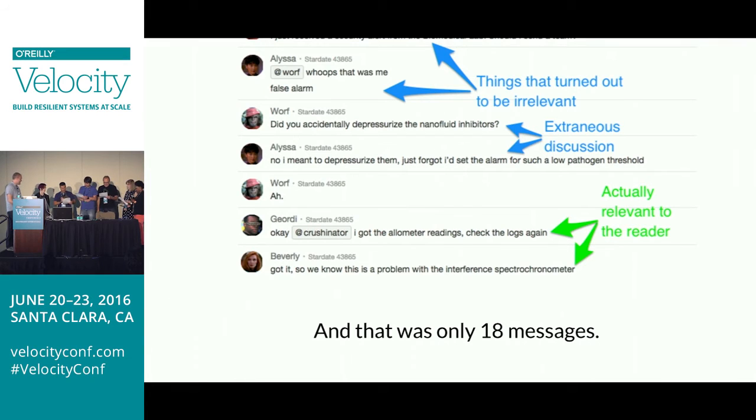Okay, Crushinator, I got the allometer readings. Check the logs again. Got it. So we know this is a problem with the interference spectrochronometer. And those last two lines are really the only things you need if you want to know about the current state. You don't need that whole backlog. Those last two lines tell you exactly what you need to know.